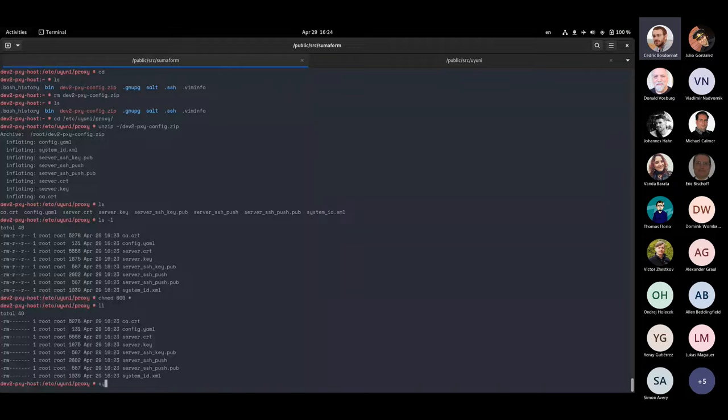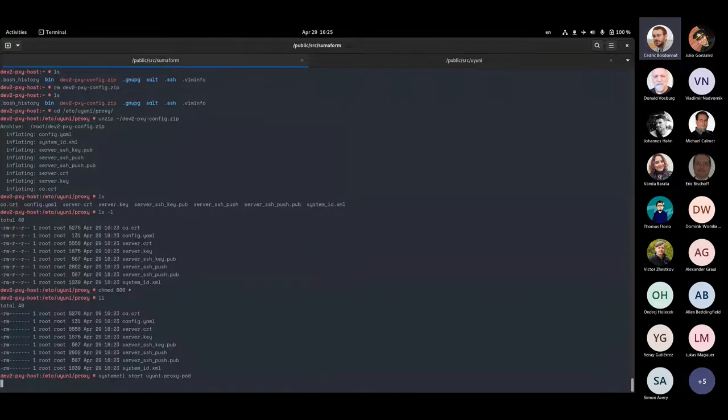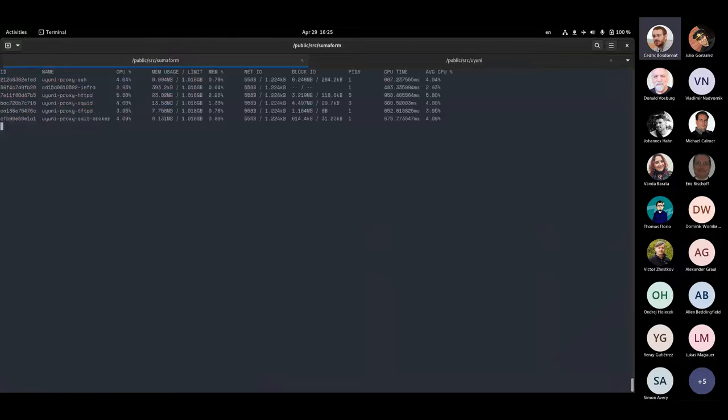Now I can just run the proxy, the systemd proxy pod. So start uyuni-proxy-pod. And then we have our pod that is started with all the containers.